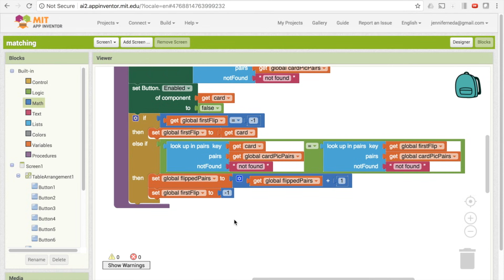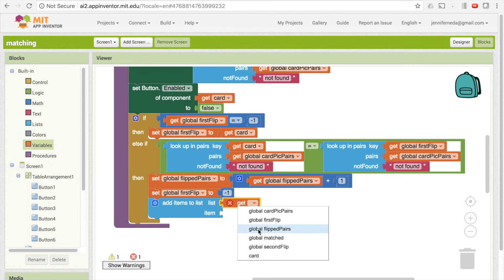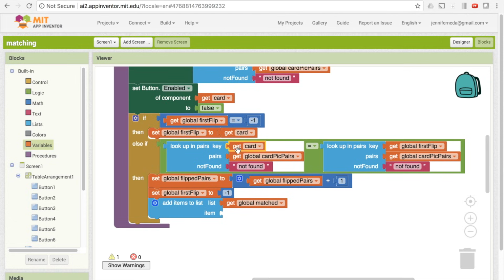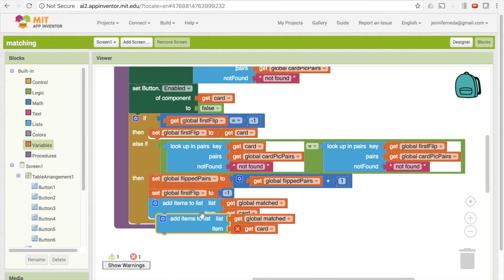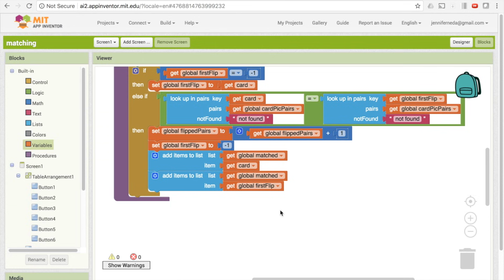Now we also had that list called match that kept track of which cards had been matched. And these two new cards that comprise this match, we're going to want to add those to our matched list. So let's go to add items to list, and our list is matched. And the first item is card. I'm just going to copy and paste this one. And then I'll just copy and paste this block, just changing the second one from card to first flip. Okay, so now we're done covering this case.